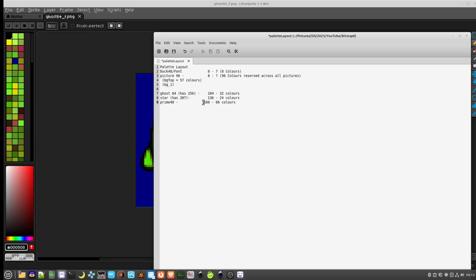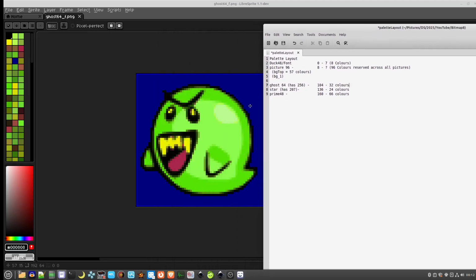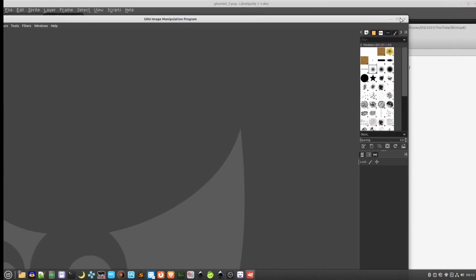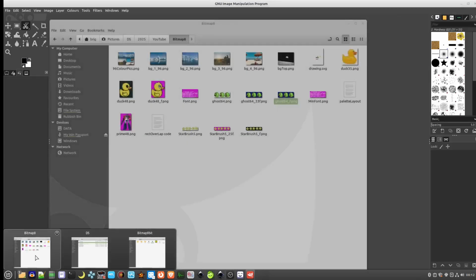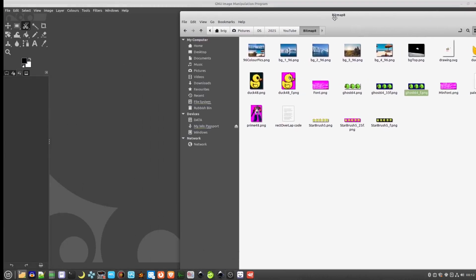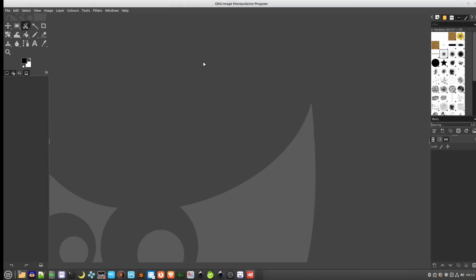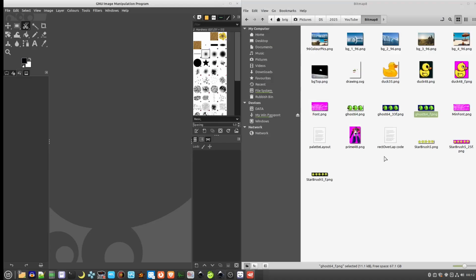So these first numbers here, this is the starting location of that image's palette. So the ghost here, initially it had 256 colors, but then I converted the image by putting it into GIMP here. So I'll show you how I've done that, just in case you've not seen the 256 color tiles video.